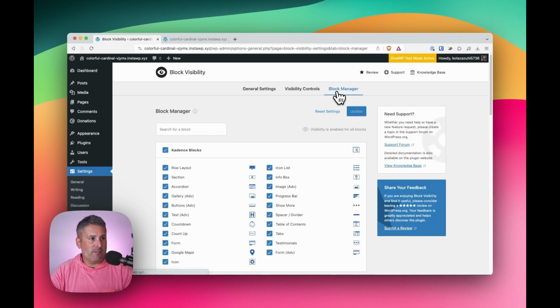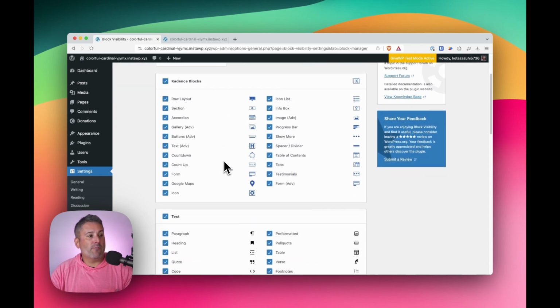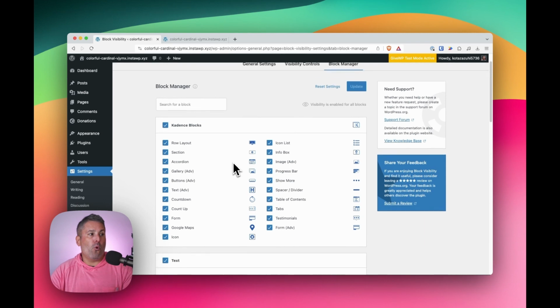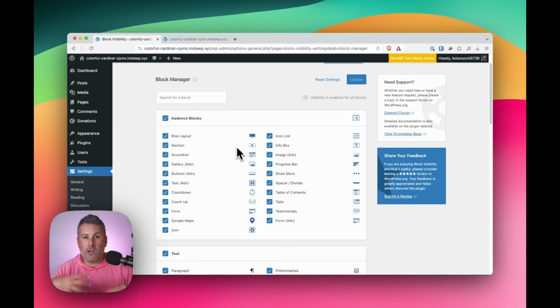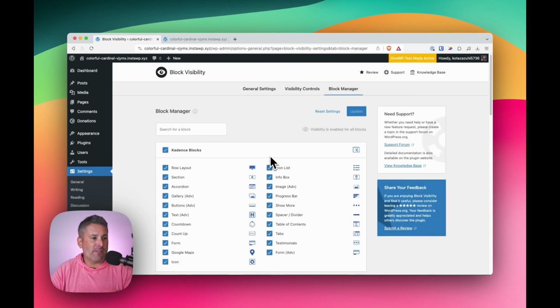And then lastly, block manager, you can actually apply where block visibility will show up. So if you don't want it showing up on Kadence blocks or whatever theme you're using or certain Gutenberg blocks that you use, you can also pinpoint that here. Fantastic plugin. I think that this is something that is useful for any web developer in the WordPress space to be using for their own development of a WordPress site or handing it to their customers.